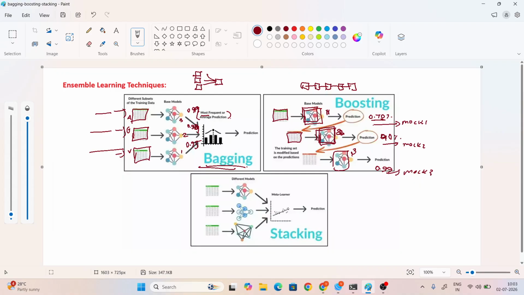Okay, and the next one is stacking. Here we are using different algorithms.